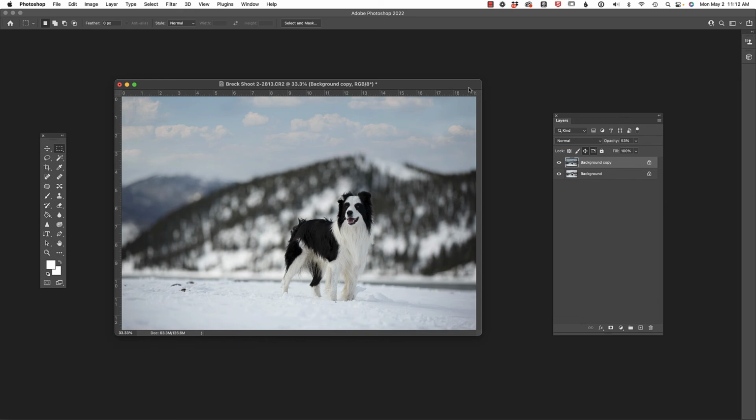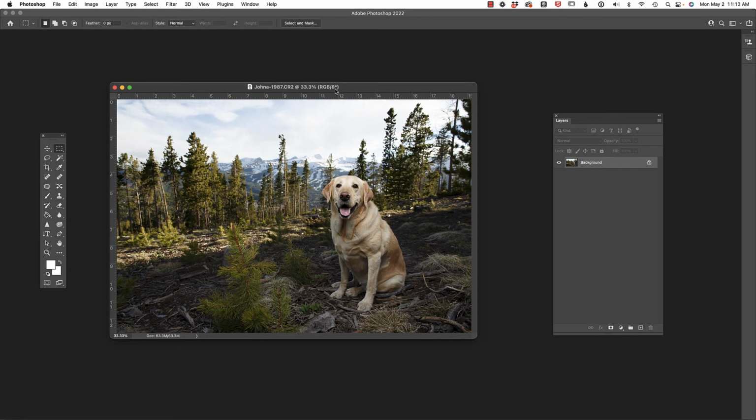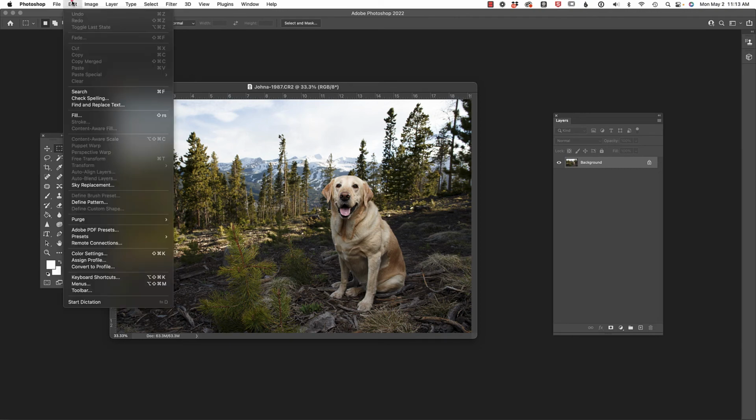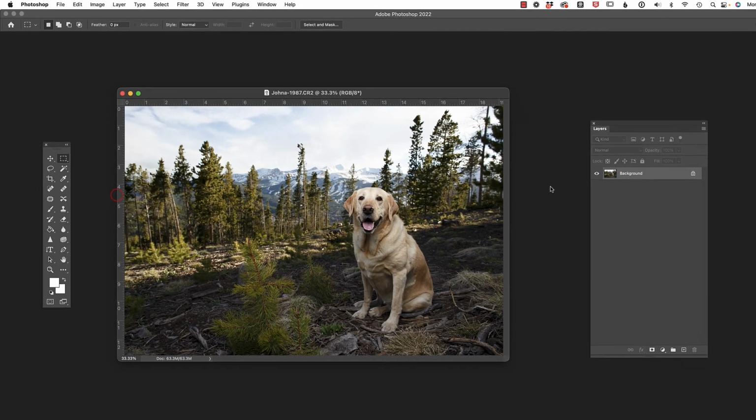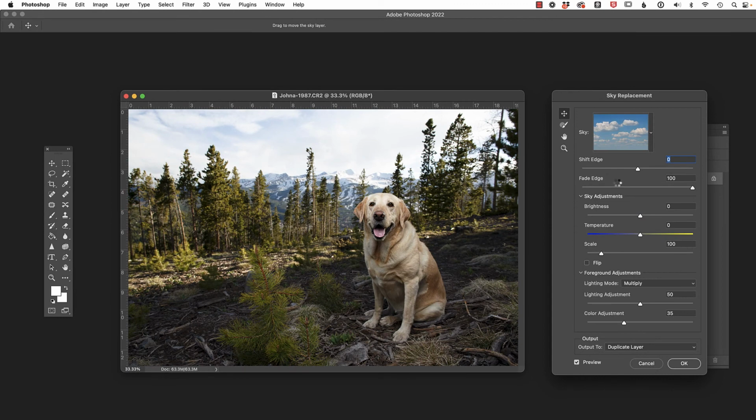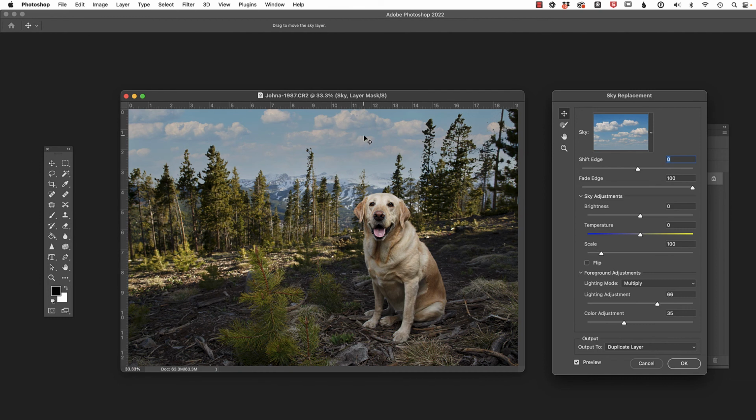Let's take a look at one more image. We actually looked at this image in a previous video when we were taking a look at the background blur. So make sure you check that one out. But let's see what happens with sky replacement. And I'm concerned with the trees in the background to understand how Photoshop is going to make that selection.